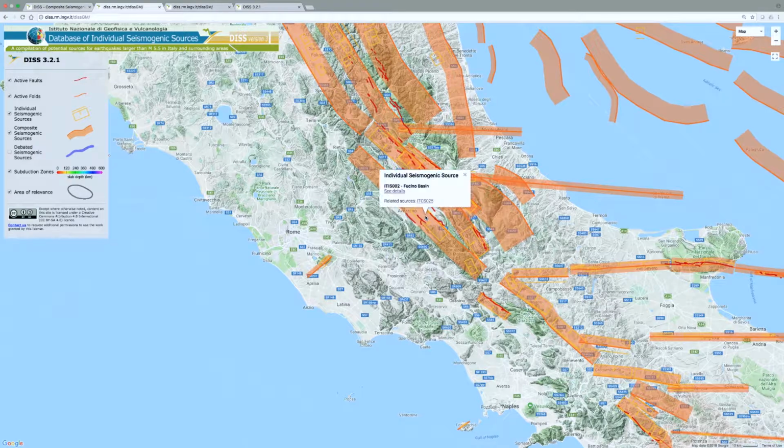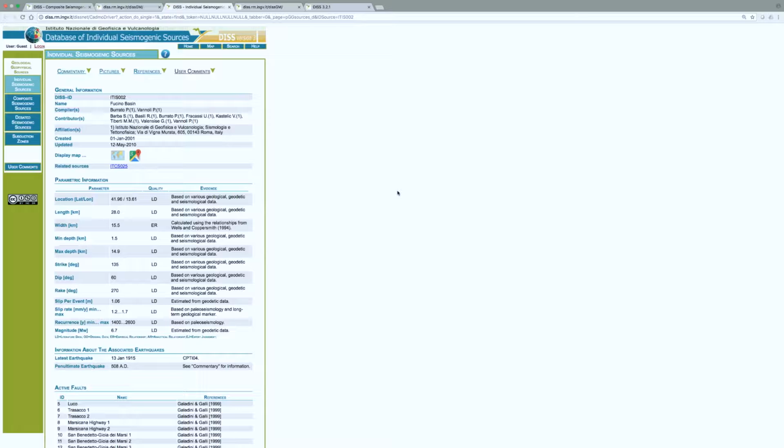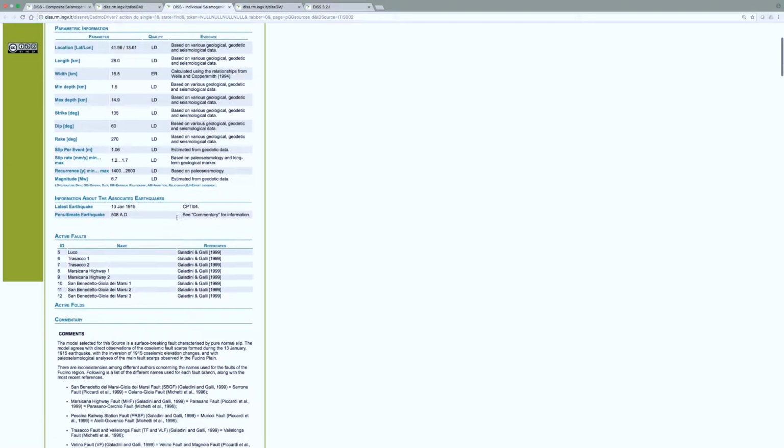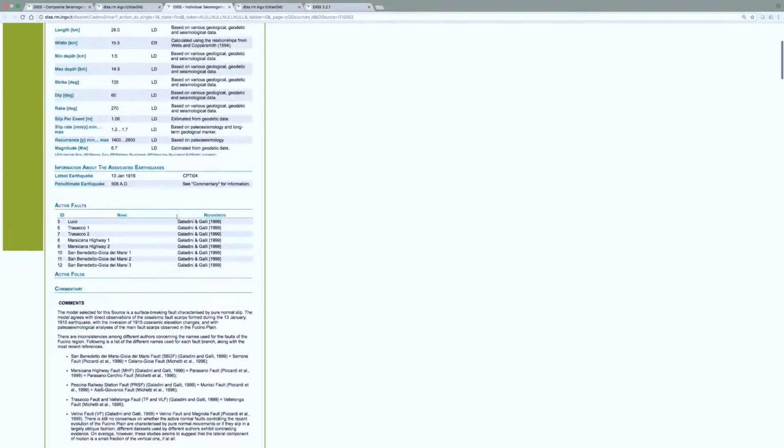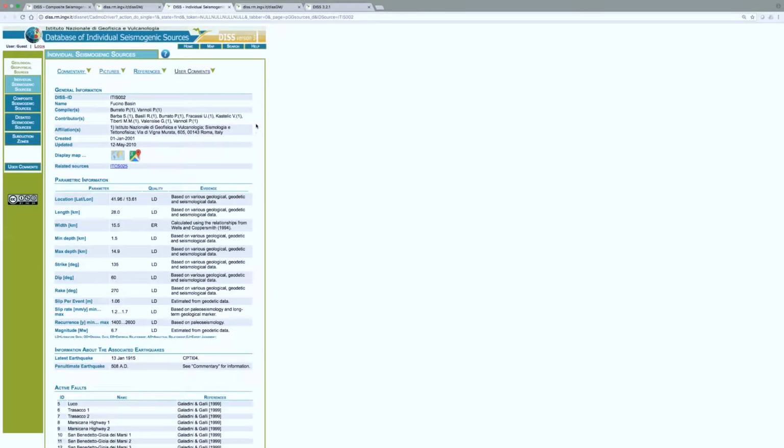We can now look at an individual seismogenic source. We're choosing the source of the 1915 earthquake in the Avezzano Plain. This is a very important source. It's been described by many workers, and you can see the information here concerning this large fault.